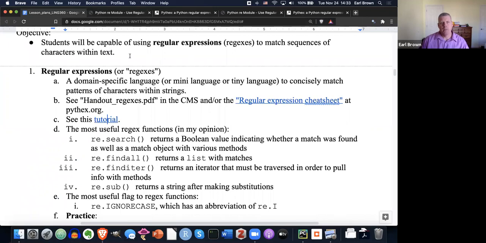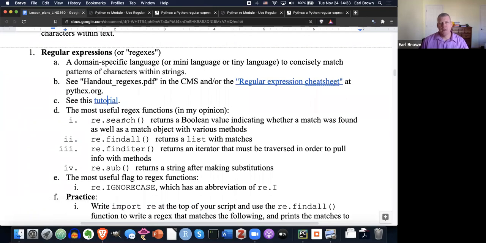In my opinion, the most useful regular expression functions in Python are these 5 that I have listed here. There are others, but these are very useful. re.search returns 2 things. It returns a Boolean value of true or false, whether it found the regular expression in the string. And number 2, it returns a match object that has various methods on it that you can use to get information out about the match. That's re.search. re.findall returns a list of matches, the characters that are matched.